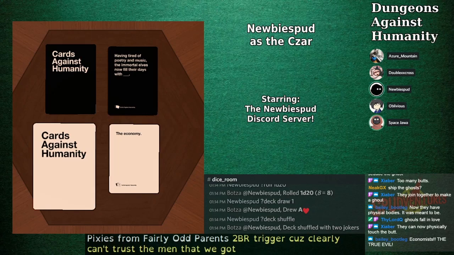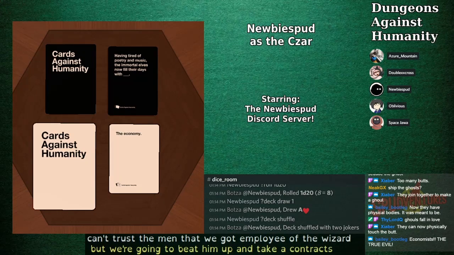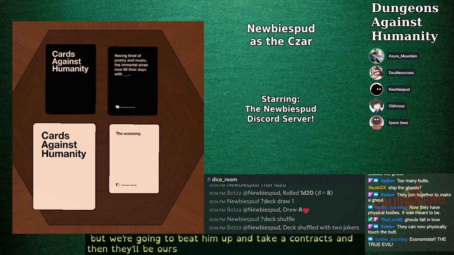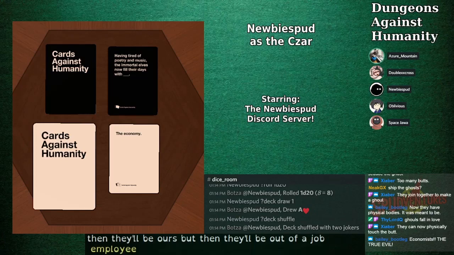Well, right now they're in the employ of the wizard. Well, we're gonna beat them up and take their contracts, and then they'll be ours. But then they'll be out of a job. I don't think that's how that works. No, they'll be under our employ, where they will make no money. But are we going to pay their salaries?